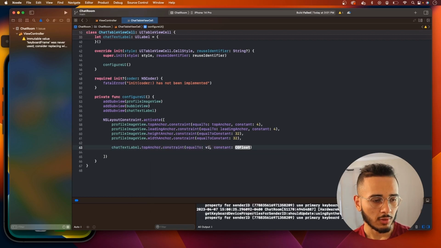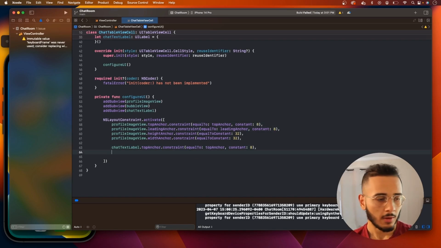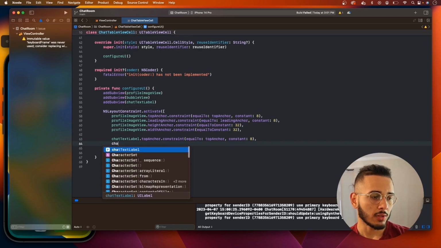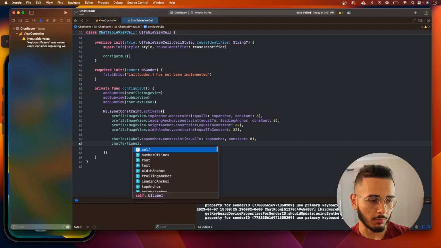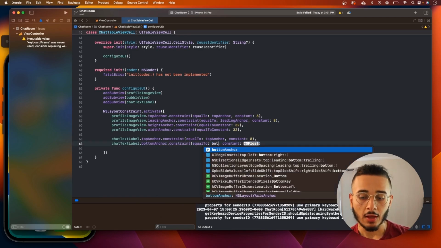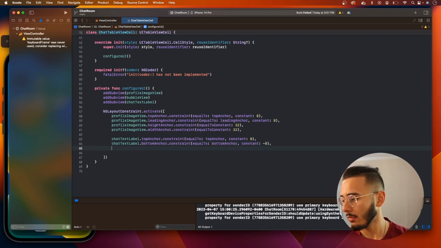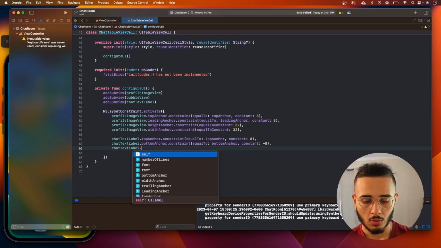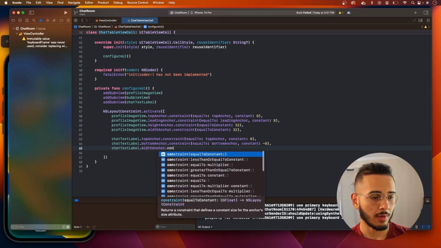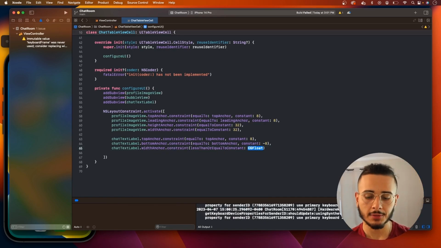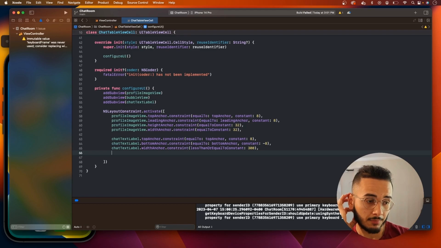So top constraint. Let's do 8 actually, and let's change this to 8. So next, for the chat label, we want to do the bottom anchor. And that'll be the same. This time we do -8 since it's the bottom. And then for the chat text label, we're going to do the width anchor now. And we can actually use less than or equal to the constant. We'll do 300. And that way if the message doesn't require that much space, it'll chunk it down and reduce the size.